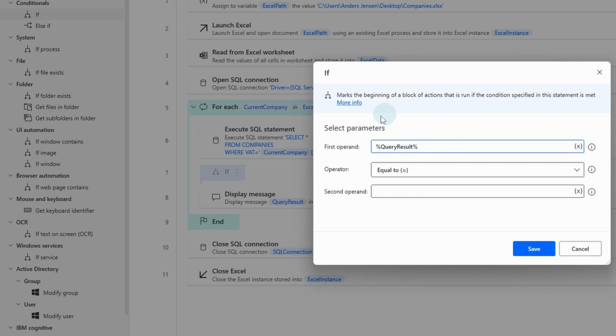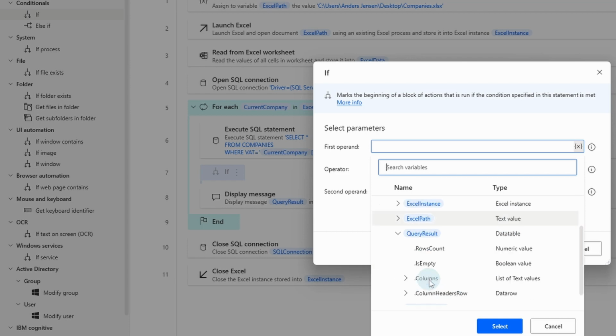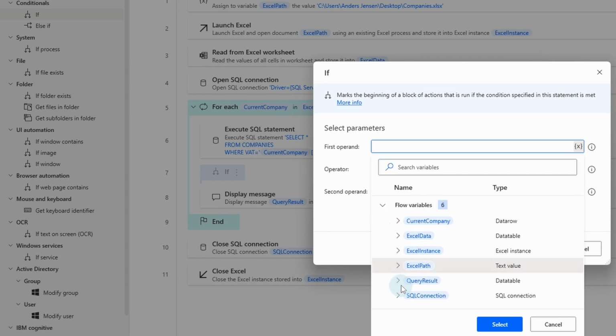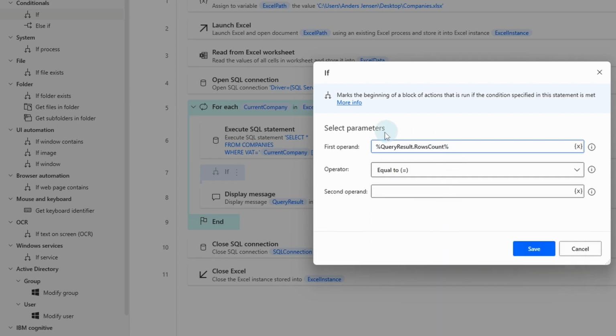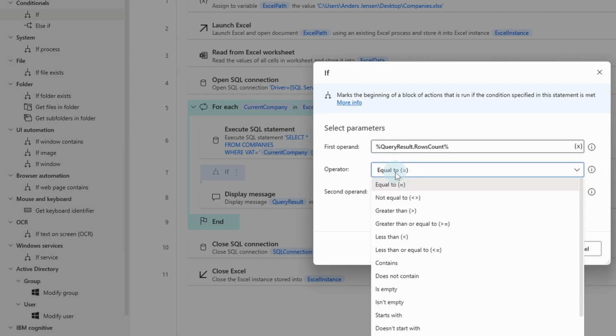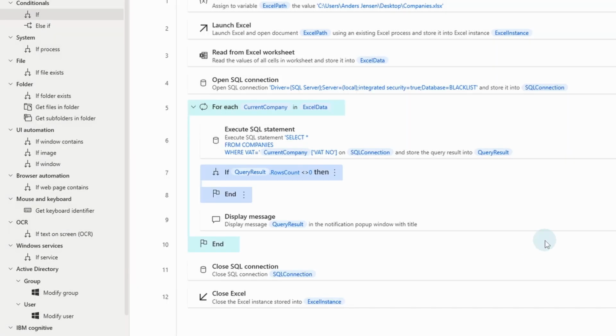So what I can do instead here, I can actually delete this and go back to this X. I can go down to query result and click this arrow here. And then I can take the rows count, for example. Let me double click here. If I say the operator will be not equal to 0, then I know I have a blacklisted company. Now I can click Save.